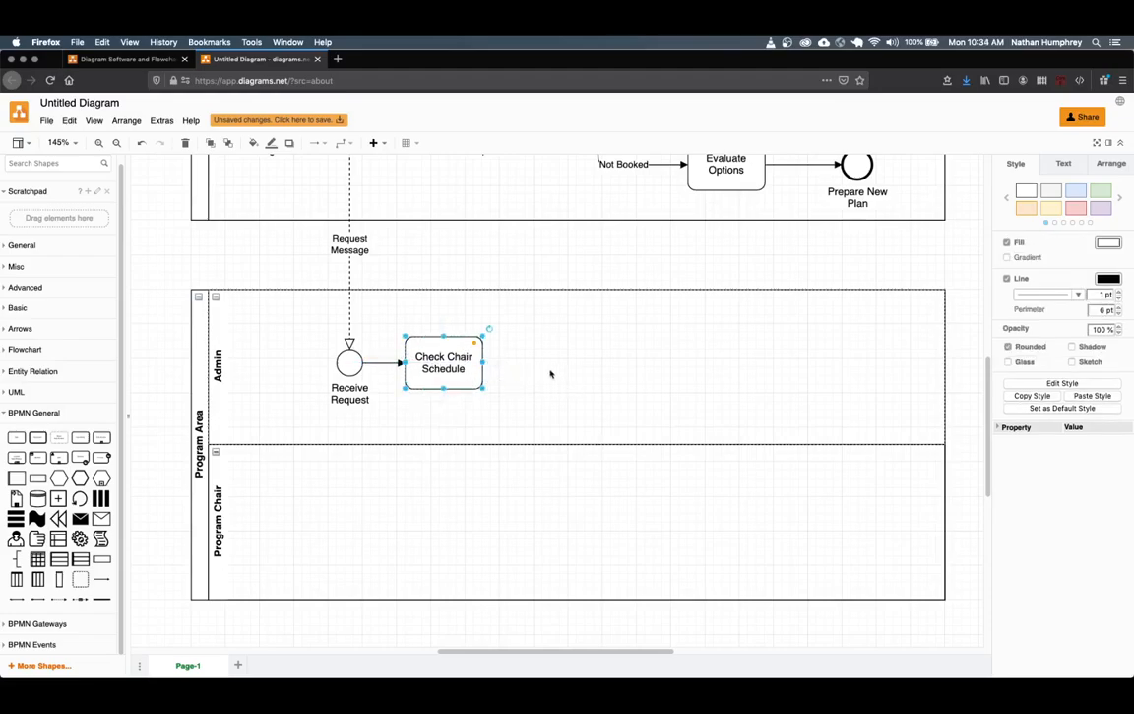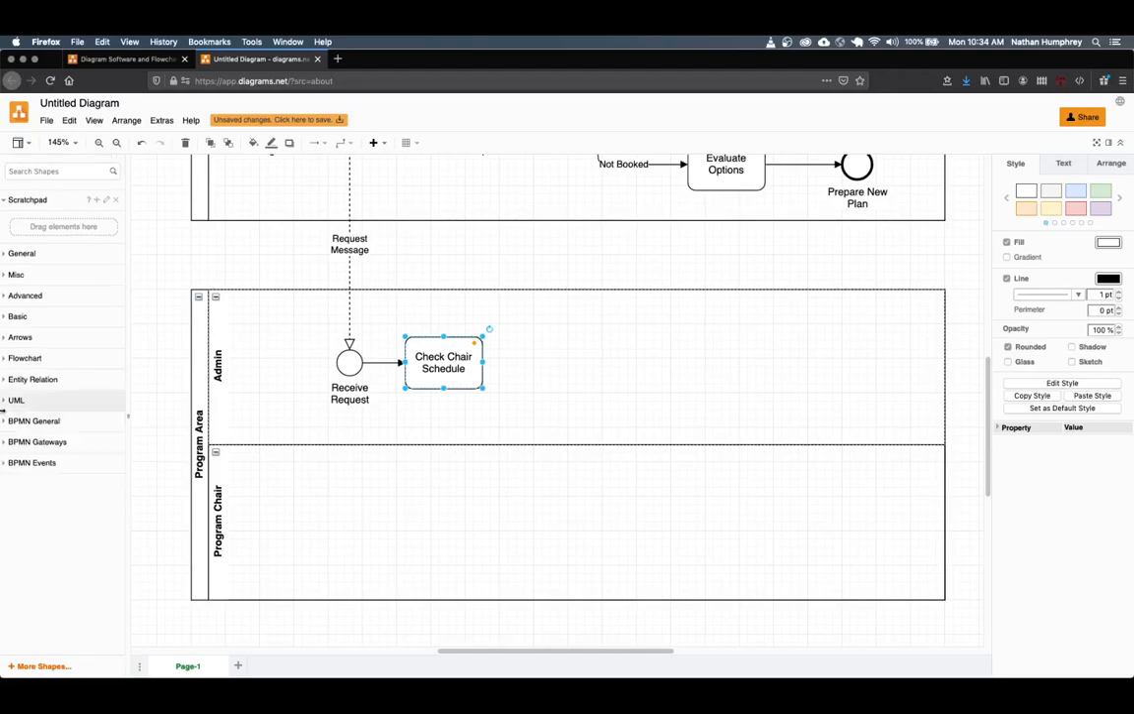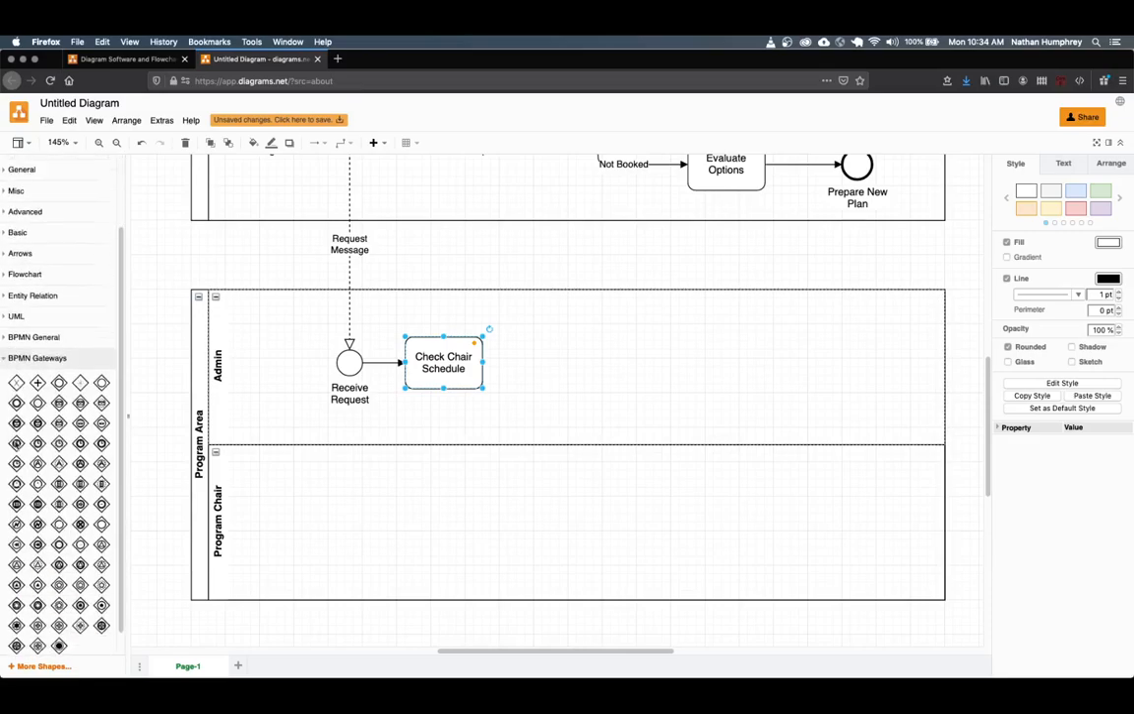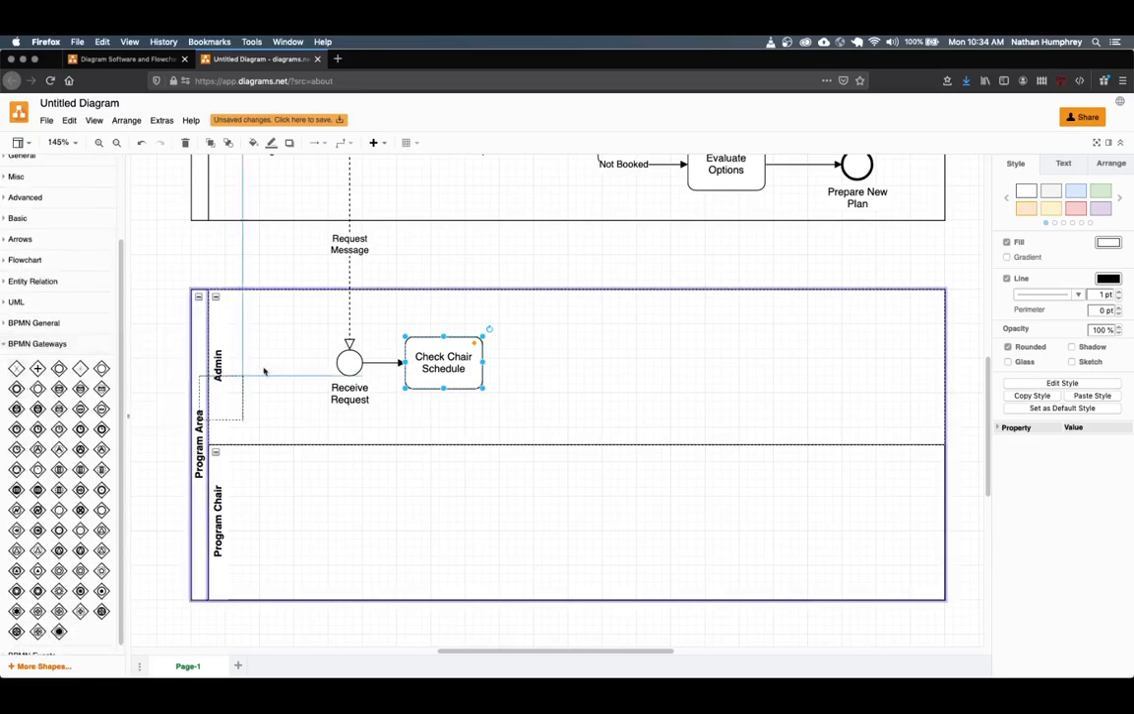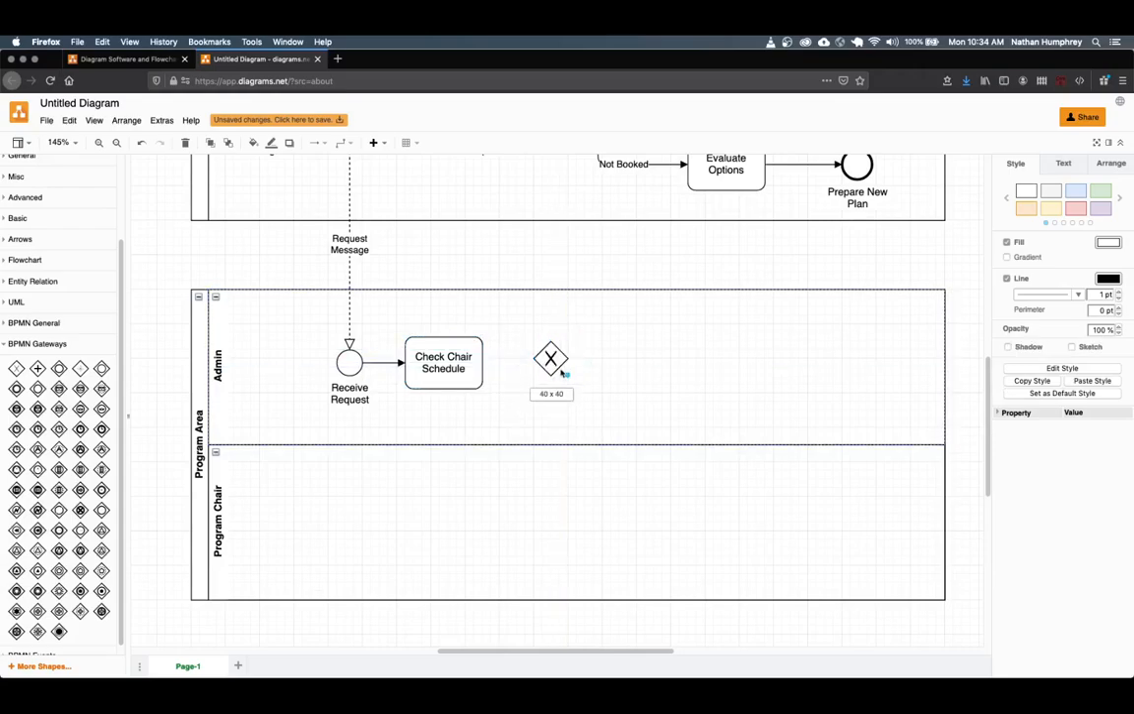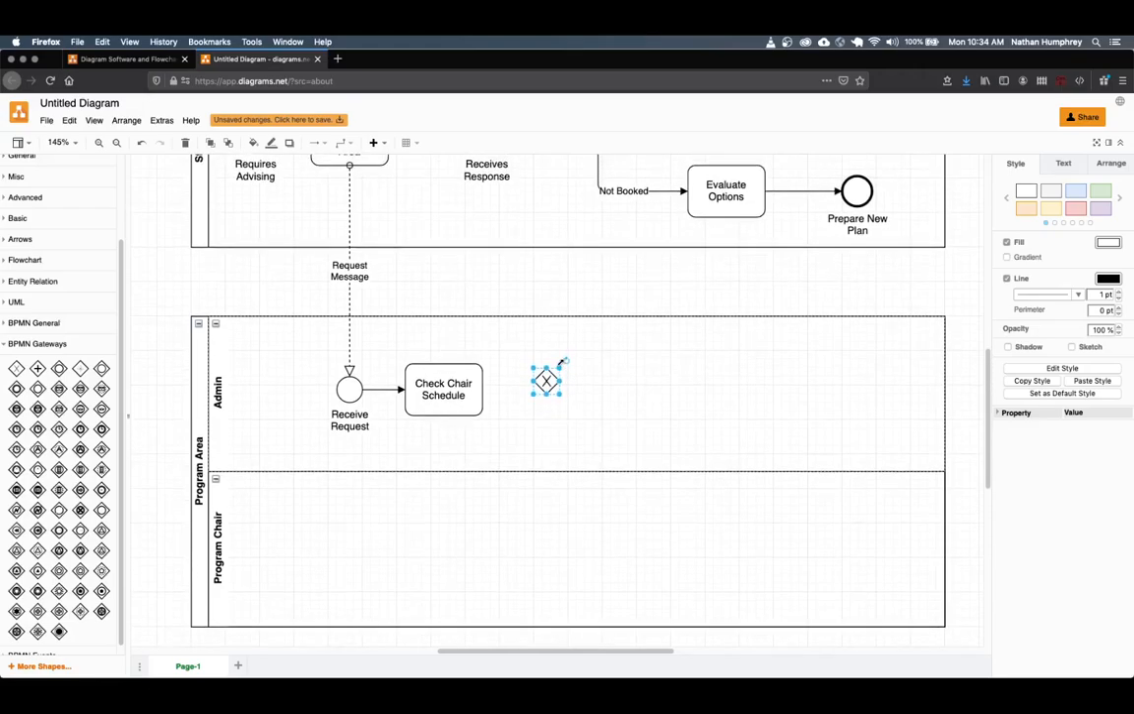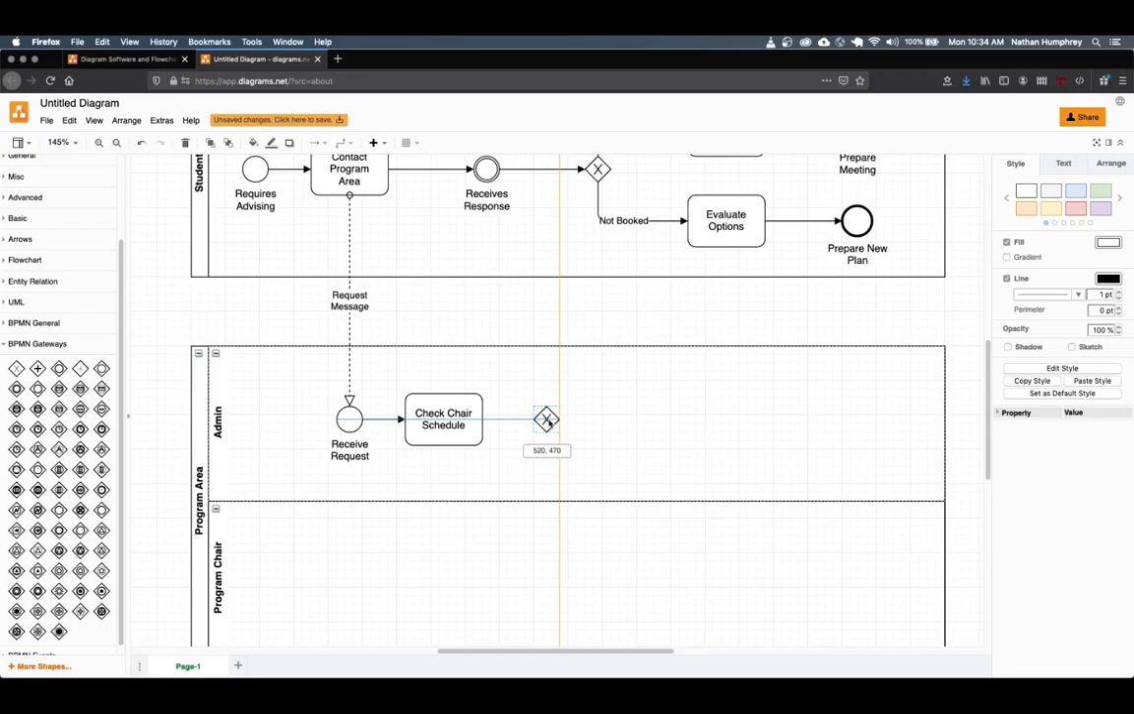And after the chair's schedule has been checked, now we have a decision. Either there's going to be availability or there's not. So we can expand our gateways. Again, this will be an exclusive gateway because either there's availability or there isn't. So we'll resize this, align it, and now we can connect.